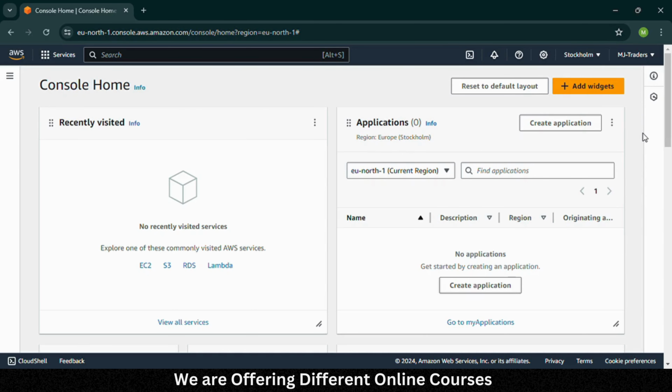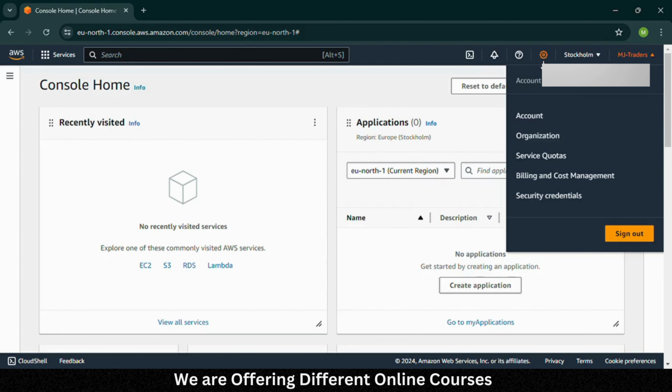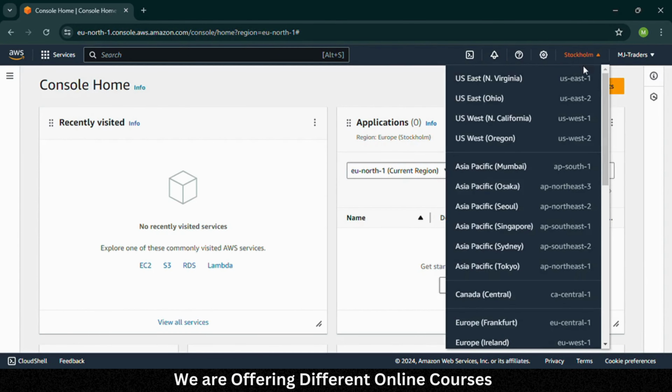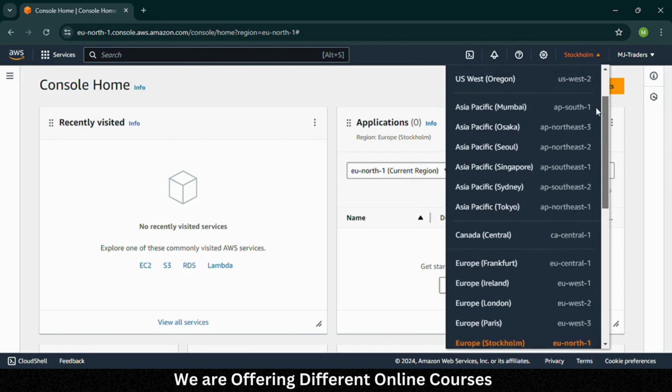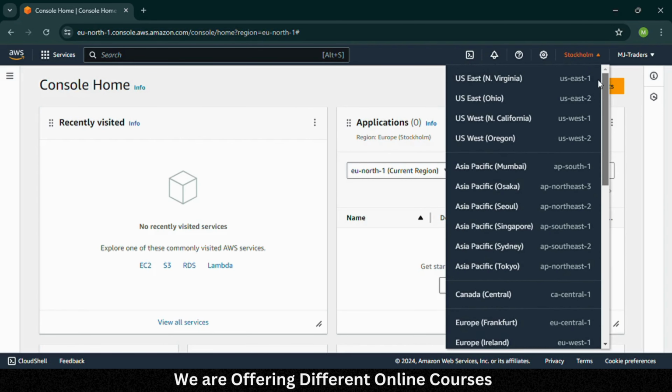Today we will learn how to create an EC2 Windows instance or Windows VPS. First of all, select your region. You should select your region first. There are lots of regions, and you want to select the nearest region. Let's suppose I am choosing US. Okay, so I am choosing US Oregon.